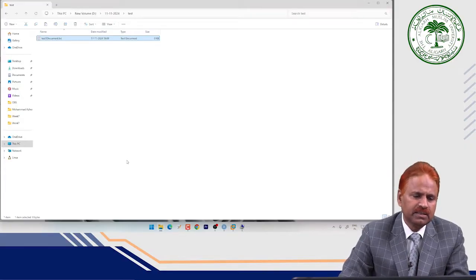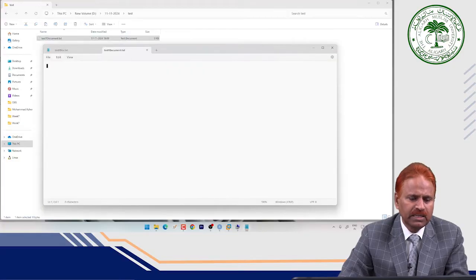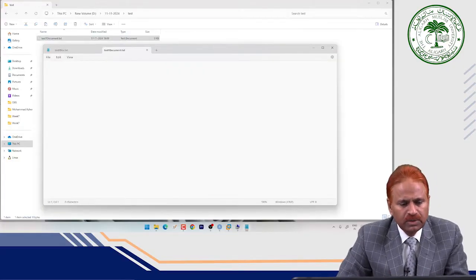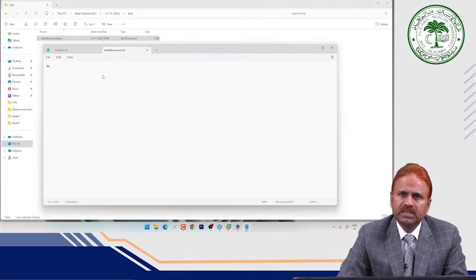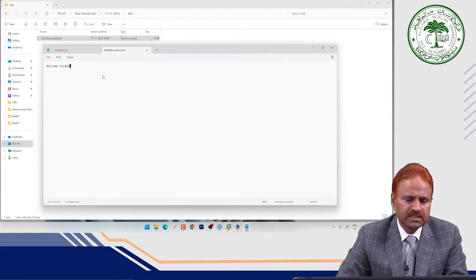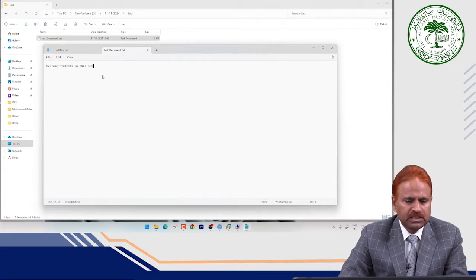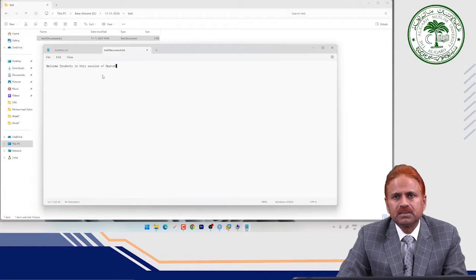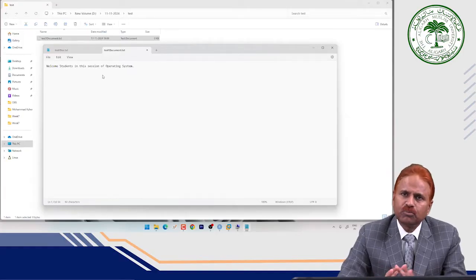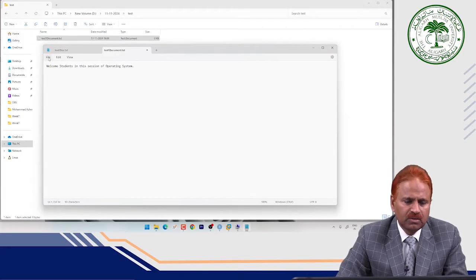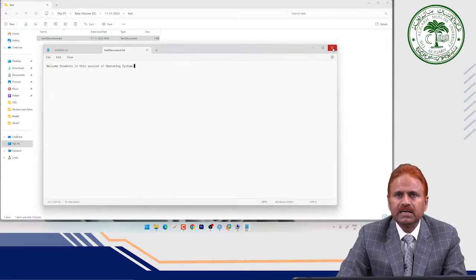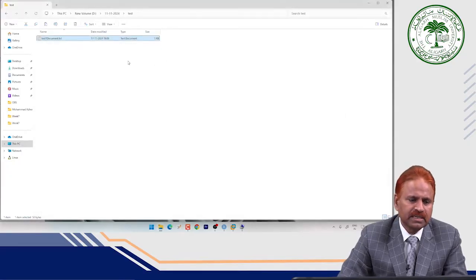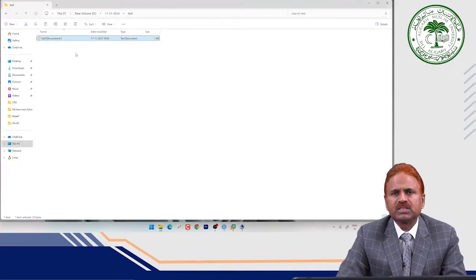For that, simply click the test1 document file. The moment you click it, this editing window will appear where you can write something over here. Say for example, I am writing welcome students in this session of operating system. Whatever you wish, you can type over here and you can save the file. Fine. Once you save, the content will be saved, and you can exit by clicking the close button. So you see here, the test1 document has been created, which contains certain information which you have entered in the file.